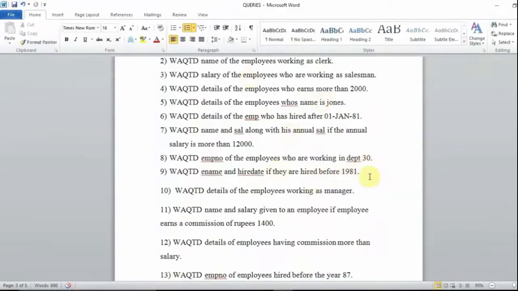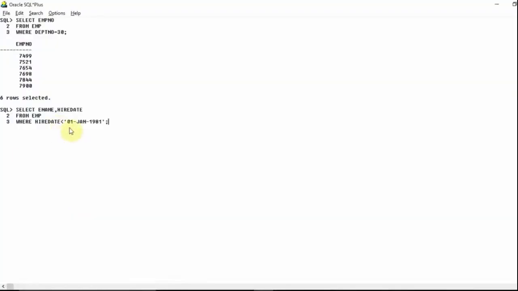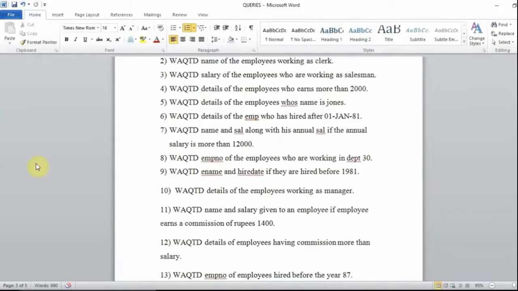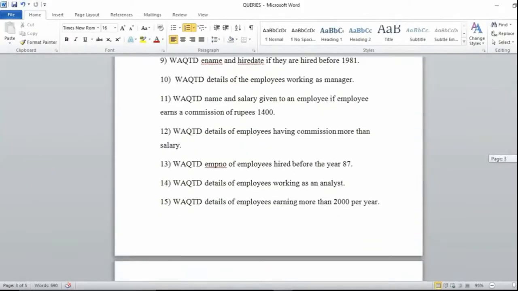So this is it, guys. 1981 means they should be hired before 1 Jan 1981. This will not include the first day of 1981 as well. Okay, so if I hit enter, then you can see Smith is hired before 1 Jan 1981. Got it? Yes. So next question, guys, write a query to display details of the employees working as manager.